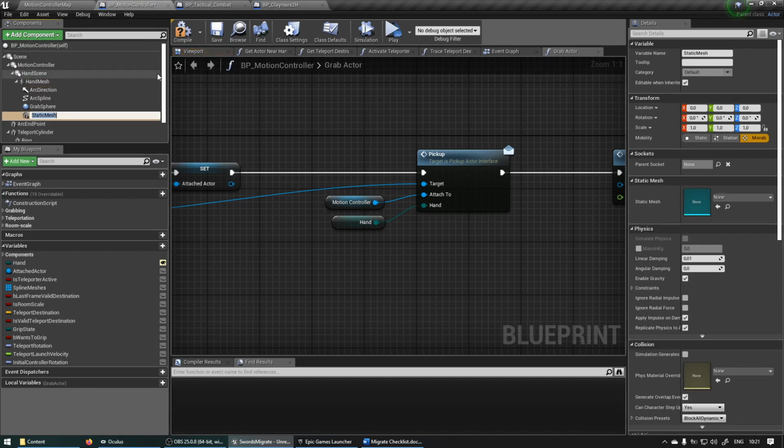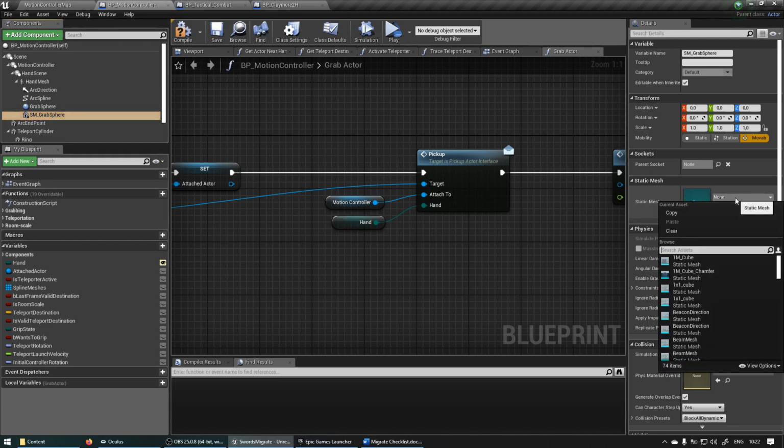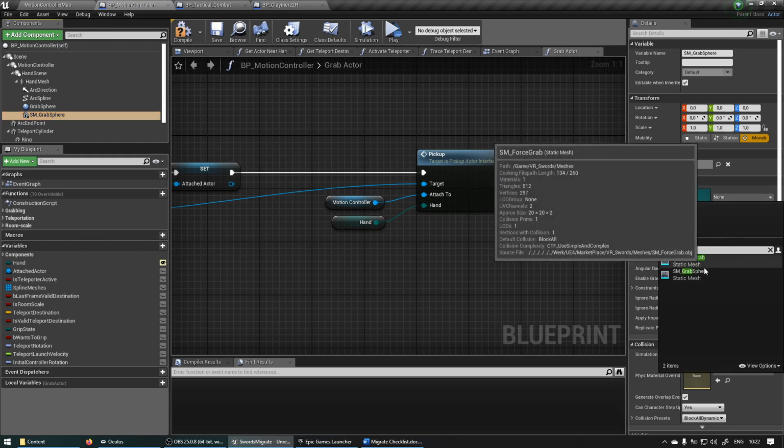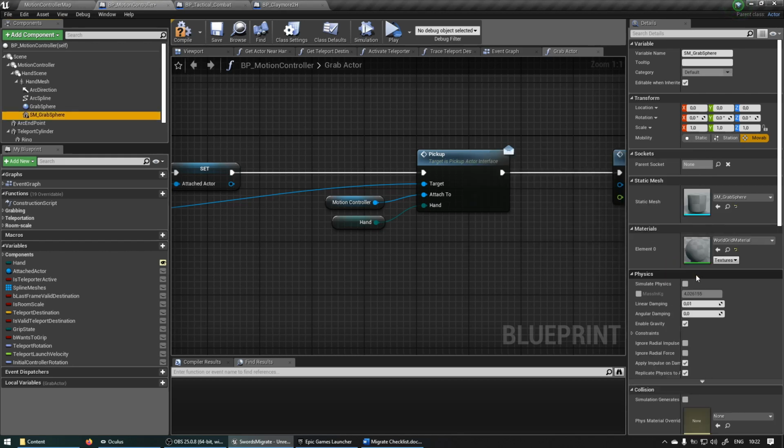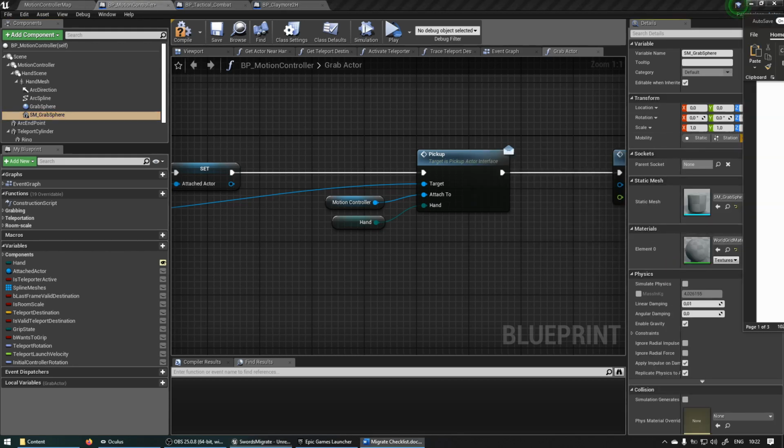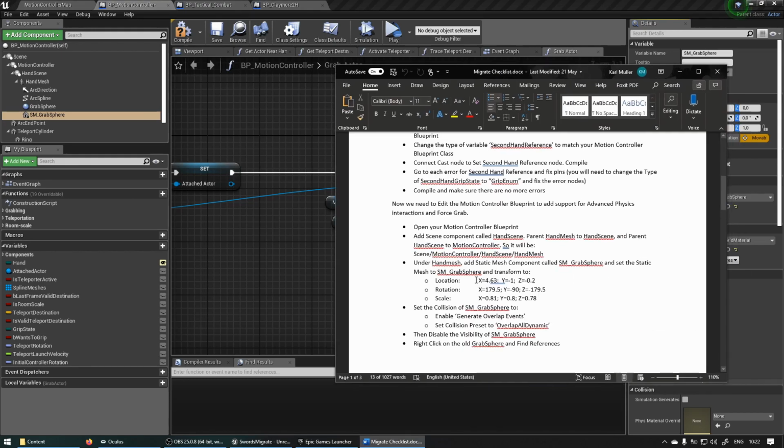And we want to call that SM underscore grab sphere. SM capitals underscore grab sphere. Capital G, capital S. Hit enter. And for the static mesh, we want to make that SM grab sphere.